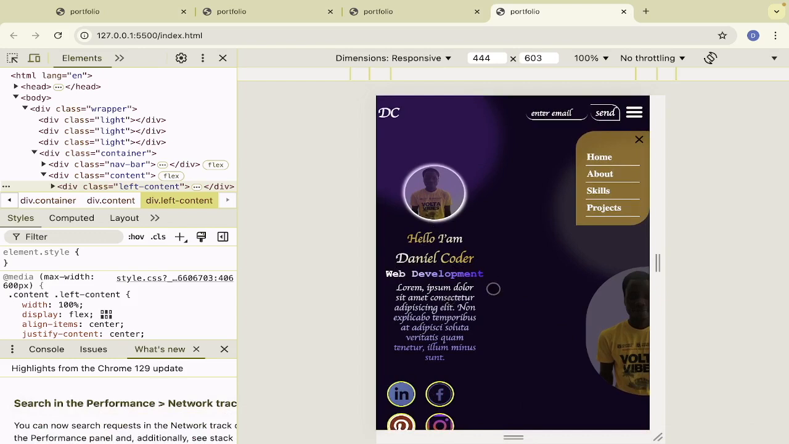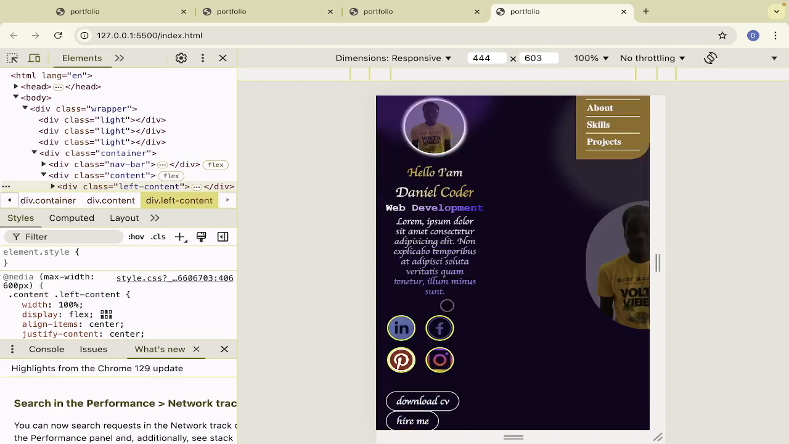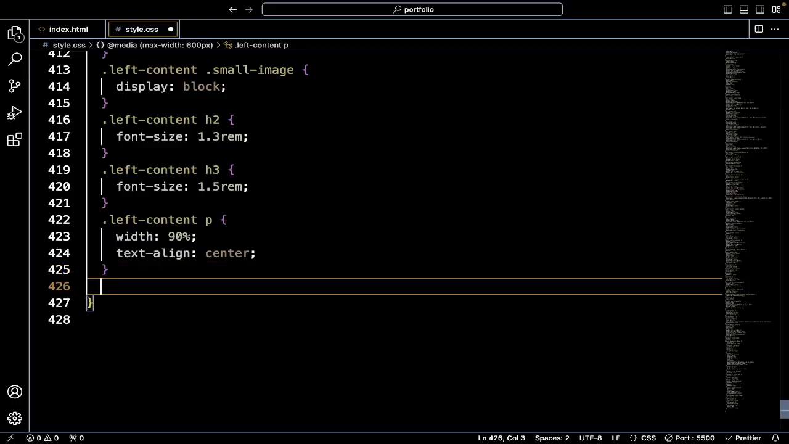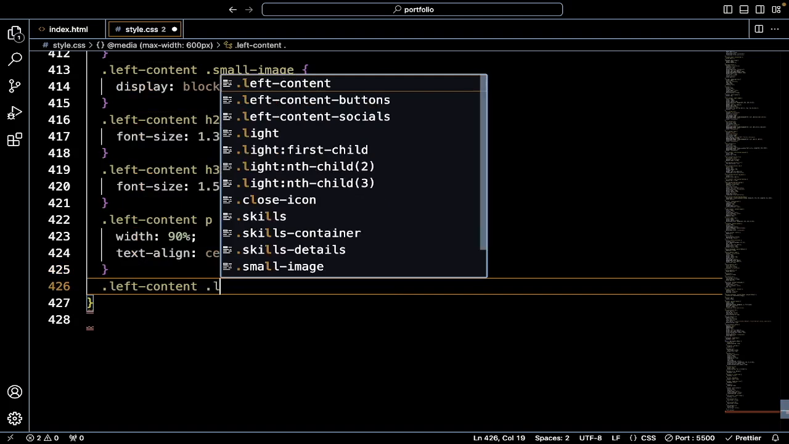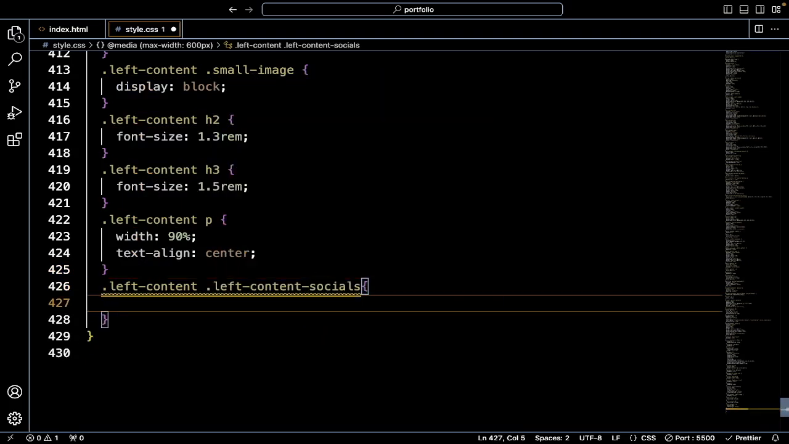You are not seeing any significant changes because this image is still here. So once we remove it from here, it will look very okay. So now let's deal with the social media icons. It's also inside the left content, and it's left content social. Set text align to center.